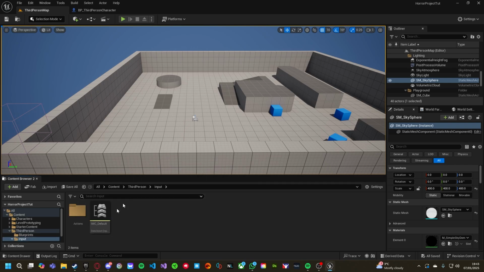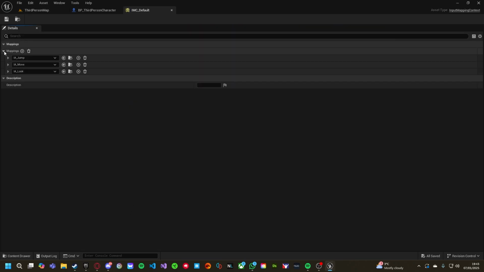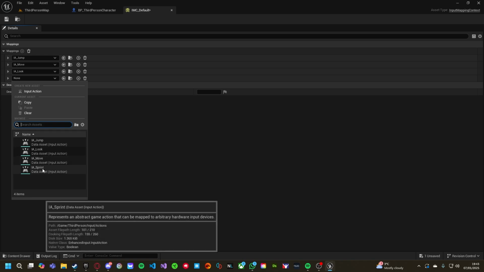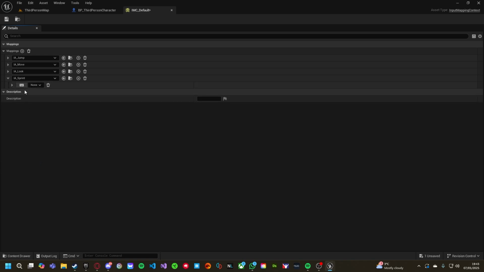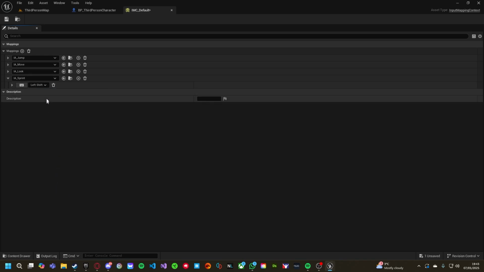Then go back one folder into the input folder and go onto the IMC default. Open up this mappings page and click add actions mapping. Then go to the new one you've just created, go to the drop down and click on IA_sprint, which we just set. Now you can choose your keybind. So for example, left shift, you can go through and find left shift just like that.